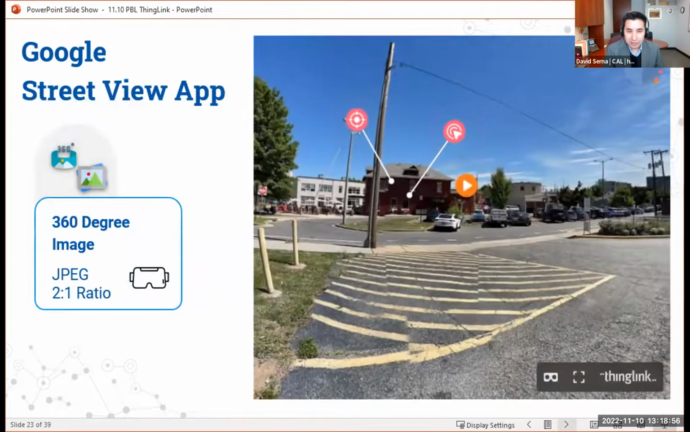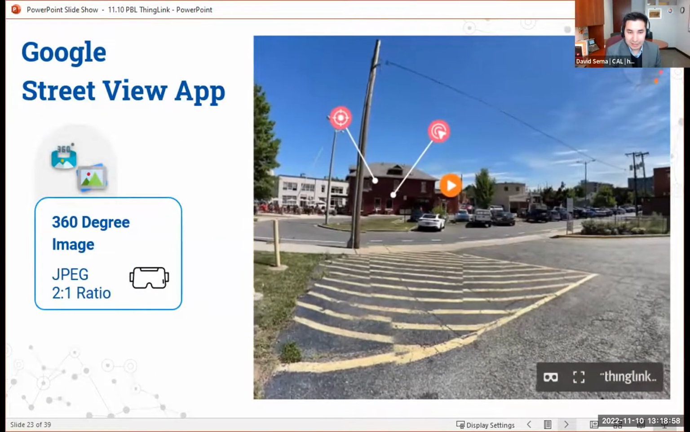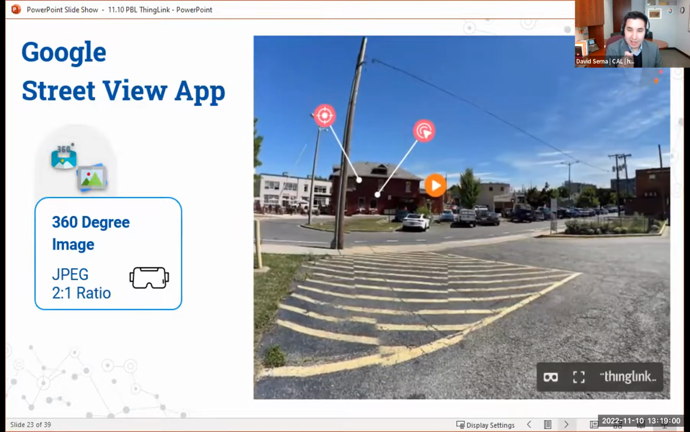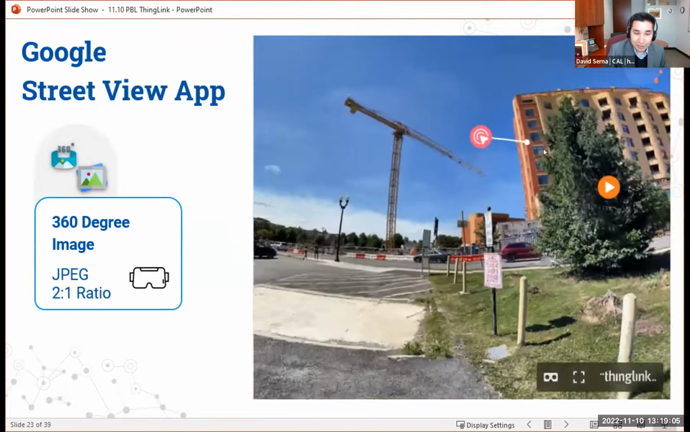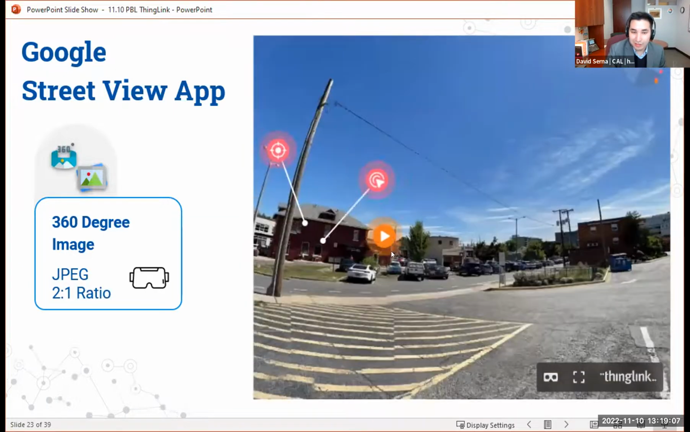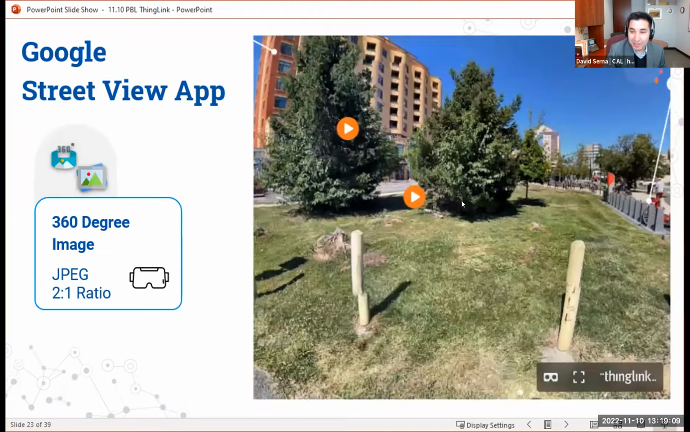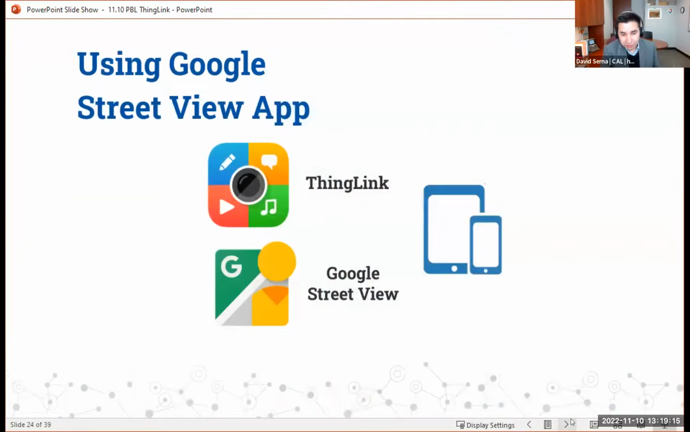So what I'll do first is, here's a quick example of a ThingLink I made in my neighborhood in Arlington. This photo I took with my phone. And with Google Street View, it really does a great job of capturing this image. So that's exactly what the students did for mapping out those hotspots of DC. Using the Google Street View app, I'm going to walk you through step by step. Then I'll show you a video in real time of how I did this.